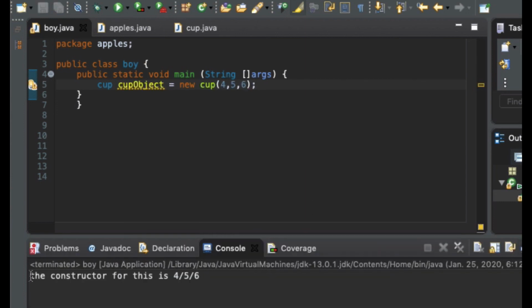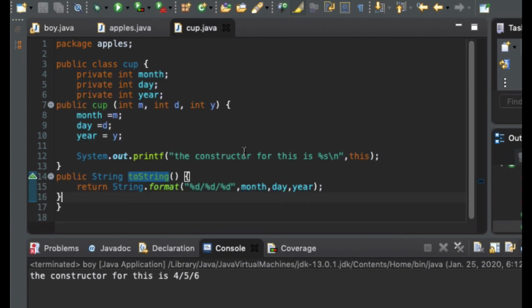you can see it's displaying: The constructor for this is 4, 5, 6. That's what you want. That's the useful thing about the toString method. And in my next tutorial, I'm going to go towards something that is more explanatory.